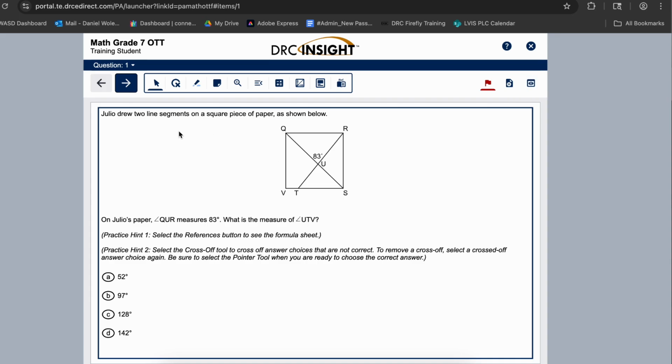Now let's take a second and review all of the tools that are available during your testing window. The first one that I have is the pointer tool. This will help me select any of my answers that I may need, because if I move to other tools, you can see that pointer has changed, and I'll need to select the pointer again so that I can accurately select the correct answers.